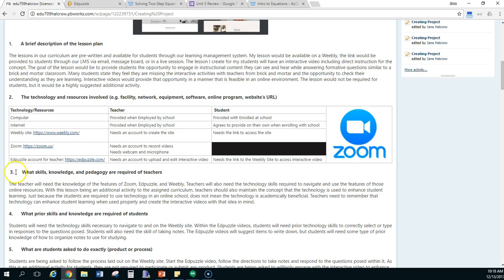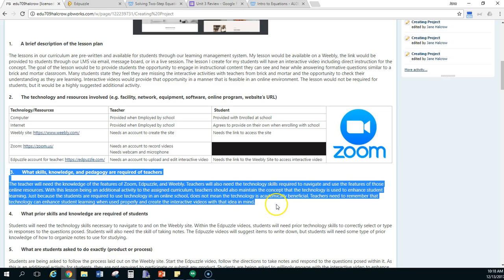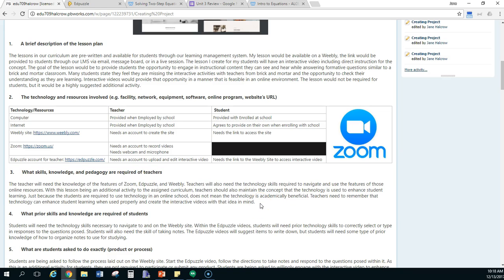So something that I found very important, the pedagogy required of teachers. My students learn online, but that does not mean the technology that we use online has benefited their understanding or learning. Just because they're online does not mean technology helps. If anything, it hinders.